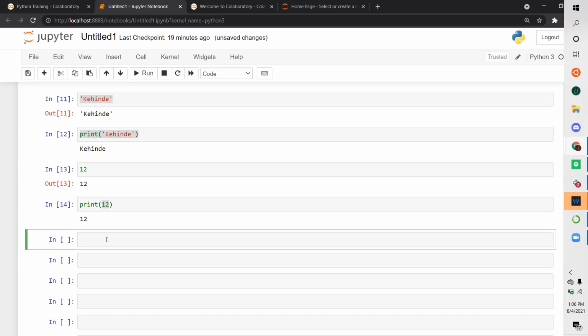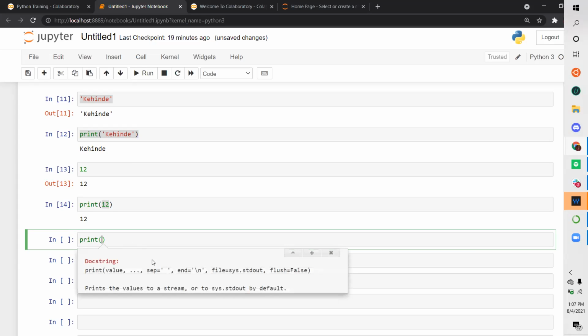A function actually contains what we call arguments. Arguments are basically what the function needs to function. Sometimes these arguments have default values. And if we have default values, you don't necessarily have to pass those arguments in your function. So for example, the print function has two arguments. So look at something.